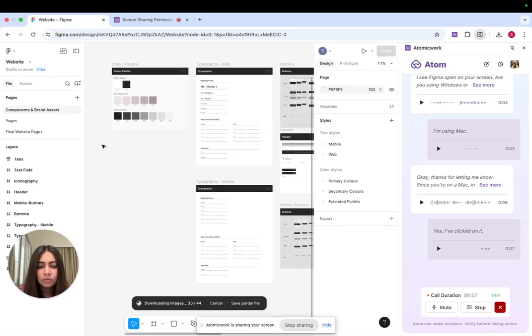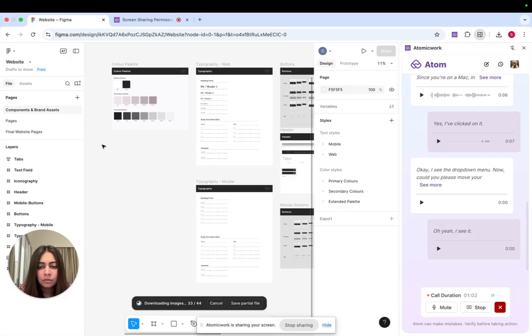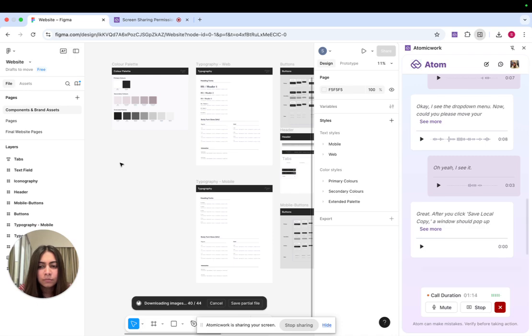Great. After you click Save Local Copy, a window should pop up allowing you to choose where to save the FIG file on your Mac. Did that window appear? No, but I see a progress bar here which is downloading images. Okay, I see the Downloading Images progress bar at the bottom.